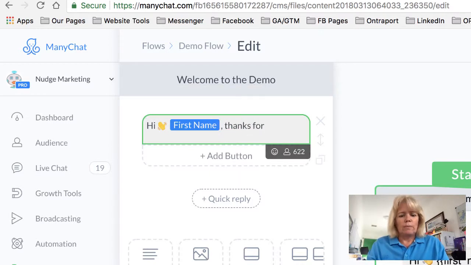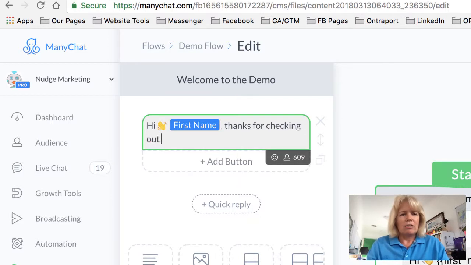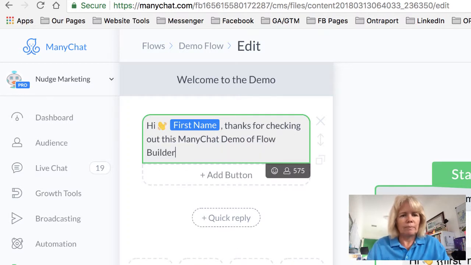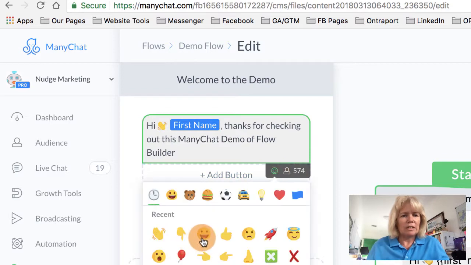Thanks for checking out this ManyChat demo of Flow Builder. And we might just add a smiley face.